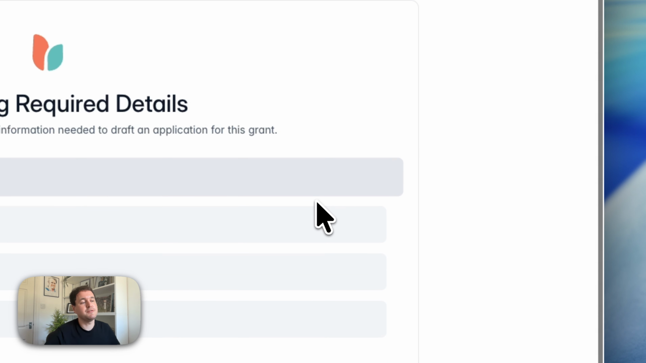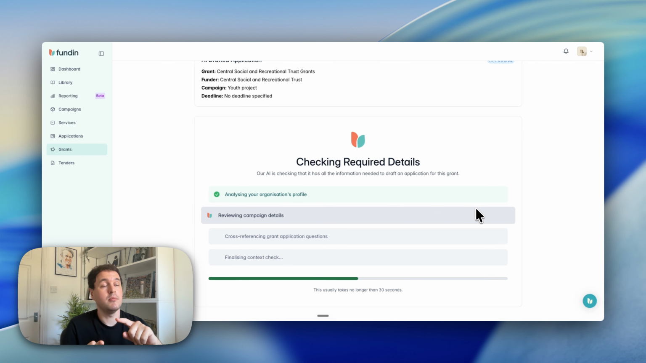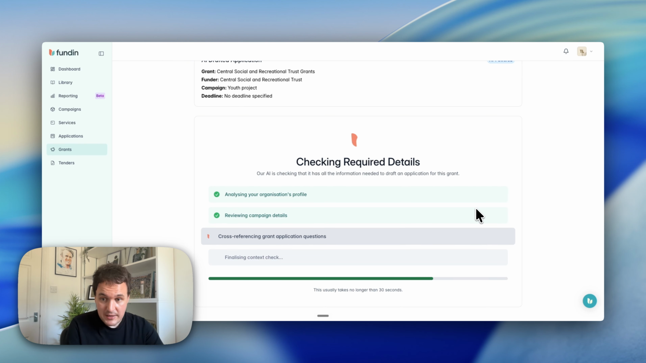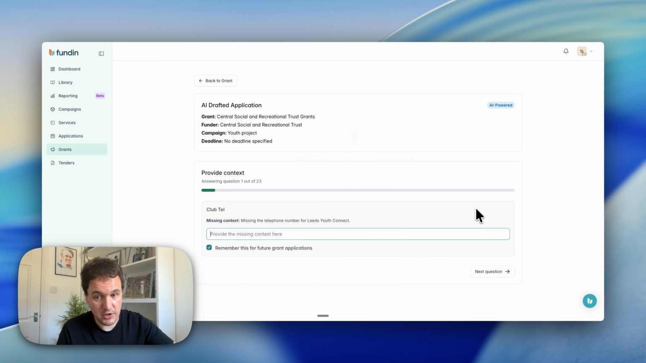So what's going to happen now is the bid writer is looking through your company profile, your bid library, and the campaign details. They're the only 3 data sources it uses. It doesn't use anything external, so it's not doing a Google search. It's not going to make things up. It's not just going to assume random things. It's going to check what it knows about your organisation against the funder's application form. And then if it's got any missing information, it's going to prompt you to give it that extra context.